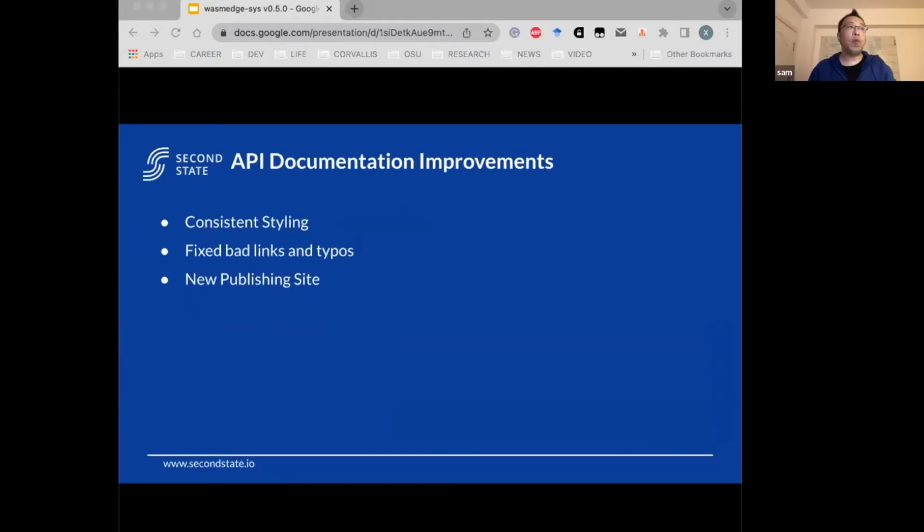The third thing we did in the latest version is spend a lot of time refining our API documentation. For example, we kept the keywords in the same doc style and fixed some bad links and typos.